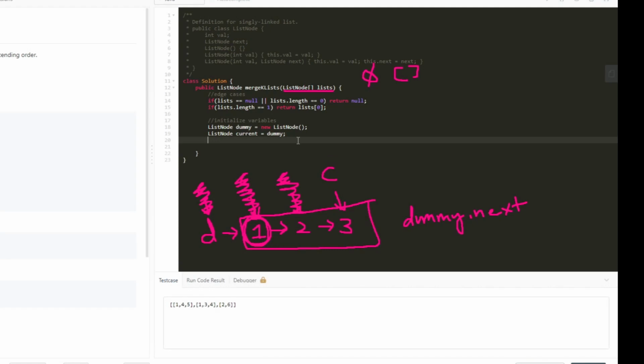Next, I'm going to initialize a priority queue. And this is going to be a priority queue that holds list nodes.